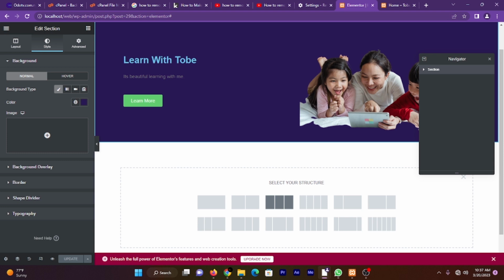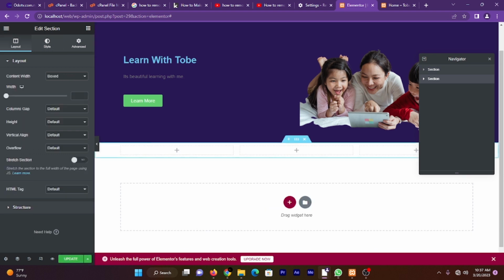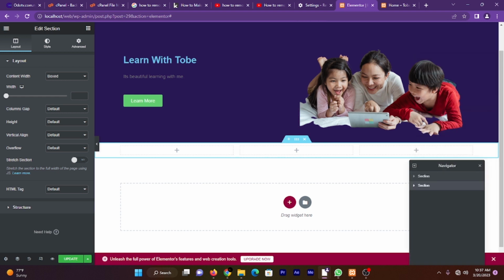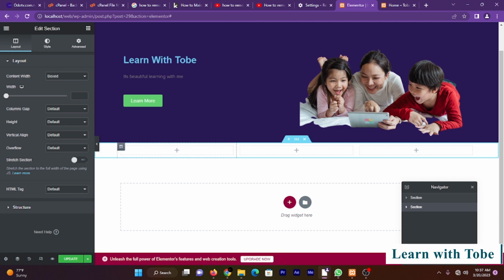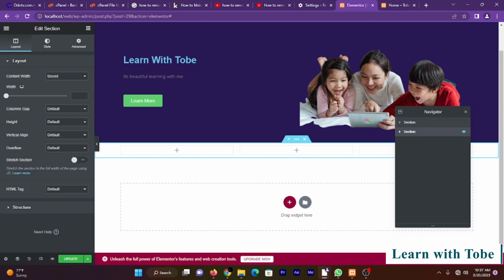Three sections, all right? So here, click on it. It will be added one. Let me bring it down. So here you see we have 1, 2, 3. So we have added 3 columns inside this section. If you open it up, you see we have 1, 2, 3 columns, right?